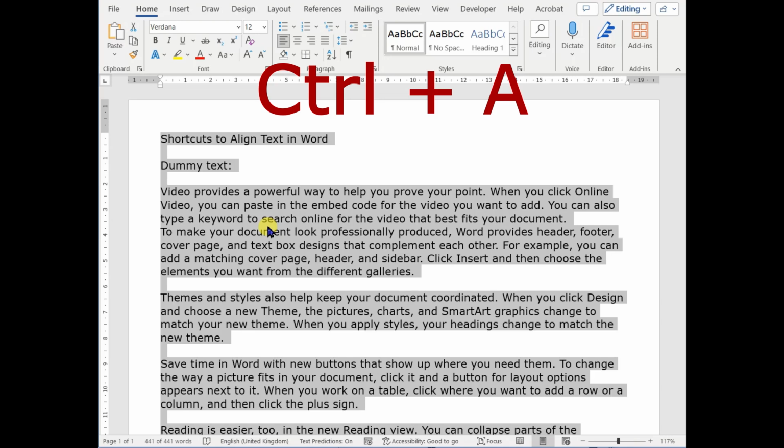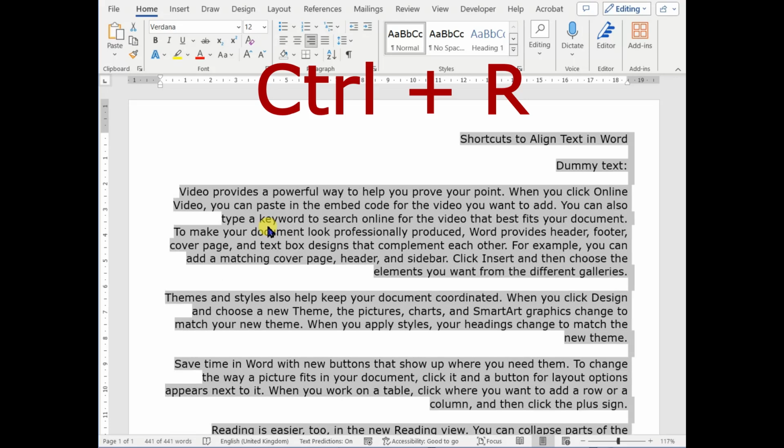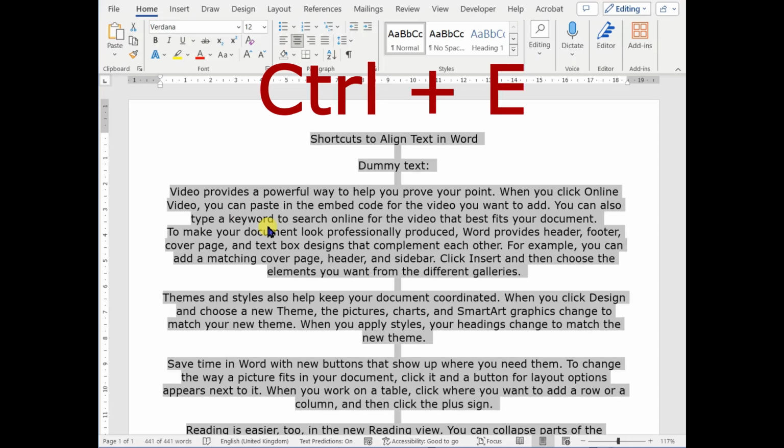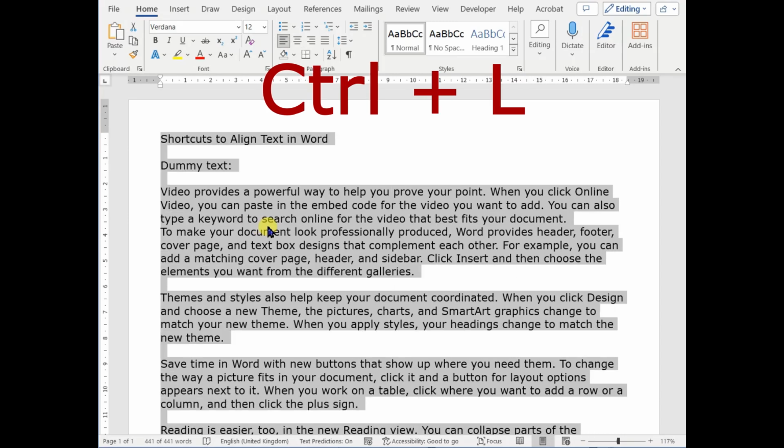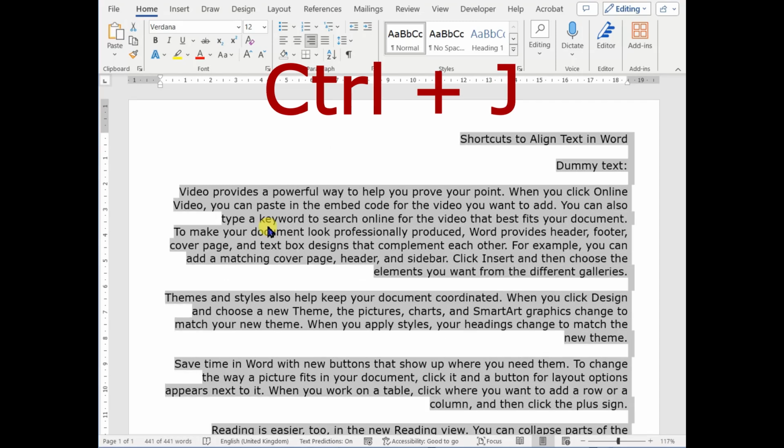So I'm going to select all of the text with Control A, and then I'm going to right align the text with Control R. I'm going to center align the text with Control E. I'm going to left align the text with Control L, and I'm going to fully justify the text with Control J.